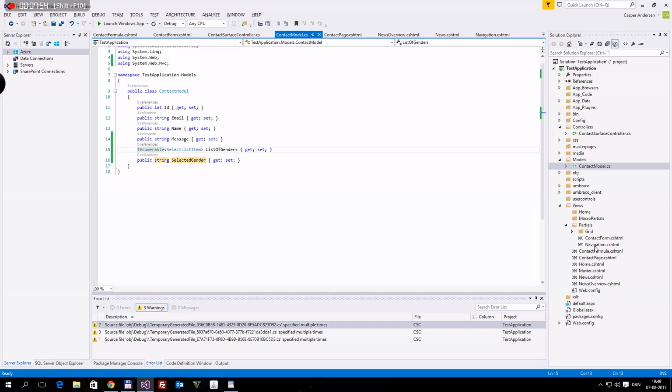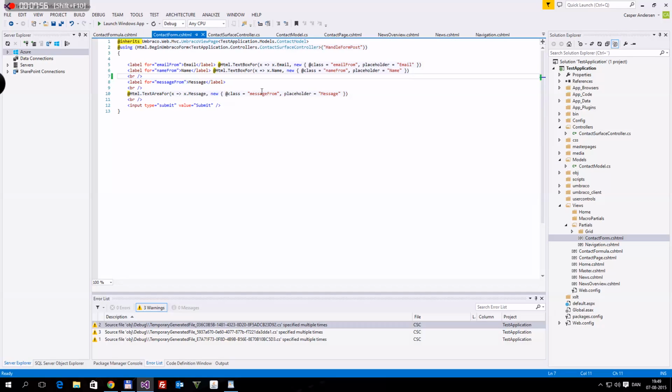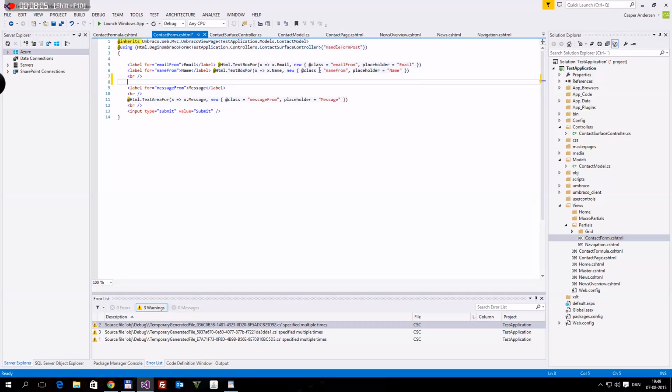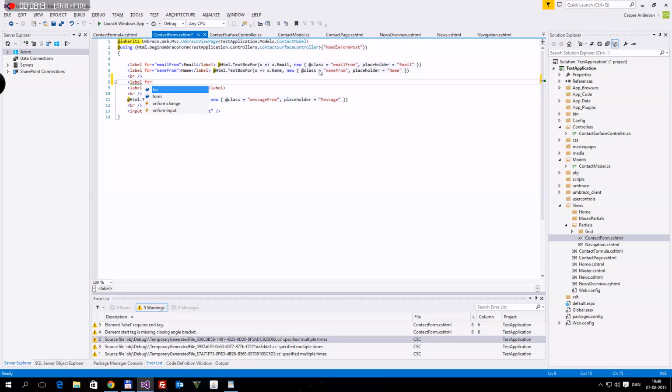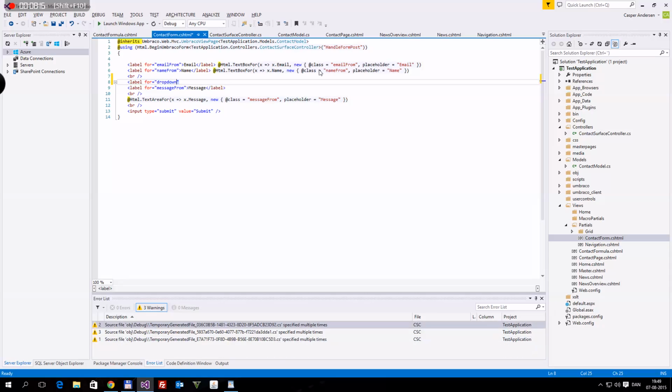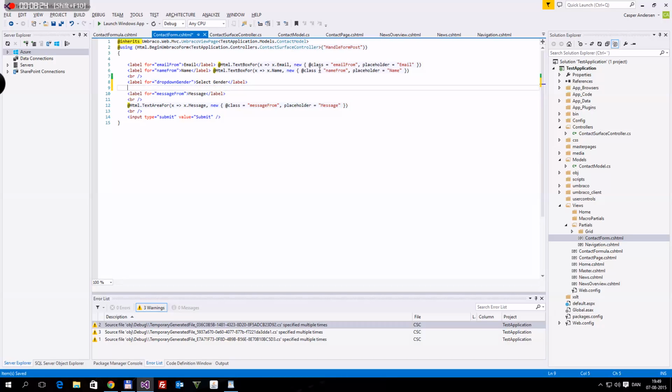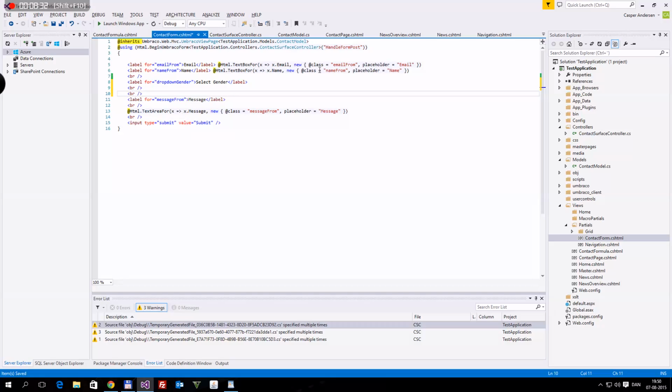Let's go build the view first. So contact form, and then, I don't know if this is exactly what you have, but for me it's okay. Let's make a new break, and we can do a label. Label for is equal to drop down gender, for example, and this would be select gender. Yeah, good. Just put a line break in there.